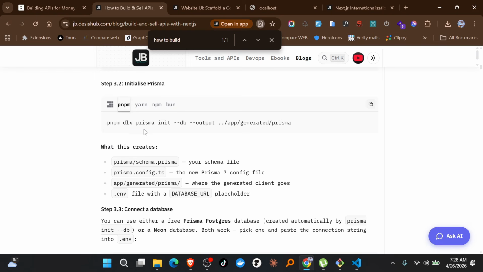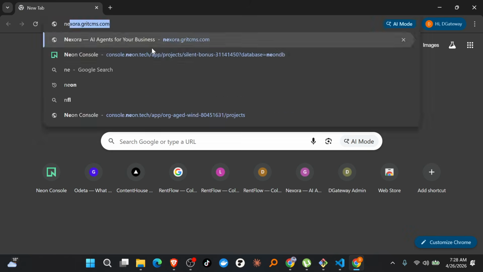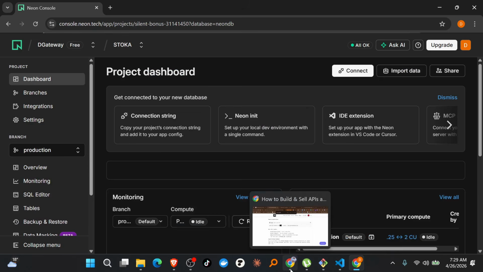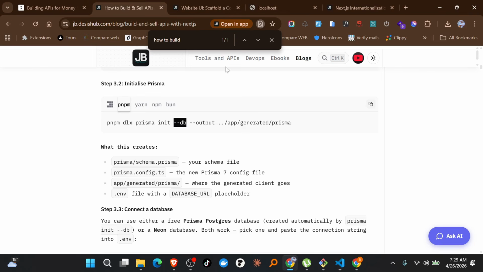Now, one thing you need to understand in this initialize is that this --db is if you want to get the Postgres database from Prisma, you actually use this --db. But if you're going to use the Neon, like in our case, you're going to use the Neon. Let me just go ahead and open a new one. So we're just going to use the Neon for giving us a simple database. In the future, of course, I will not use it, but right now we're just going to use it to get a database.